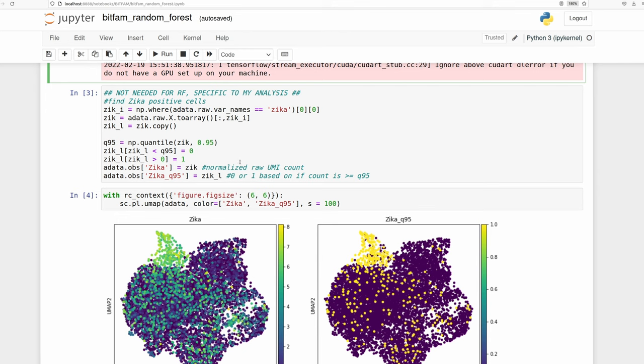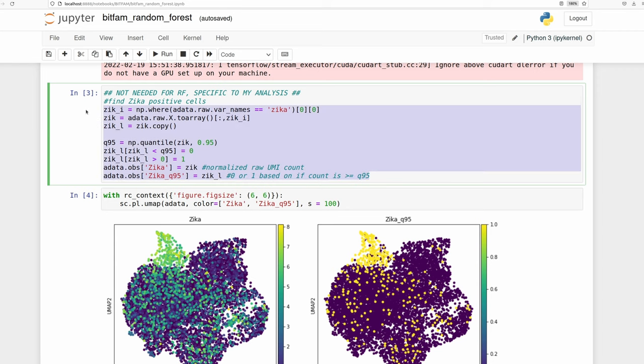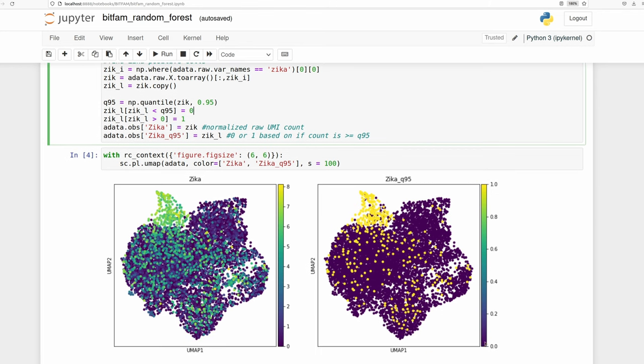And again, I'm interested in the Zika positive cells, specifically the ones in the 95th quantile and above, so the most infected cells. I really won't go into this. It's not really important for this tutorial. As you can see here in this UMAP, the yellow cells are the ones that I've labeled with 1, and then the dark purple are the ones I labeled with 0.